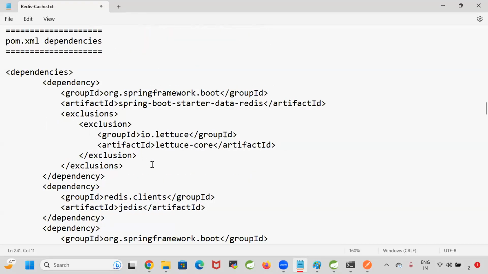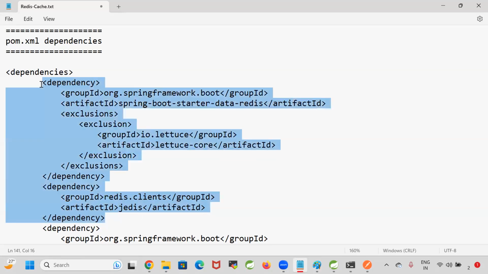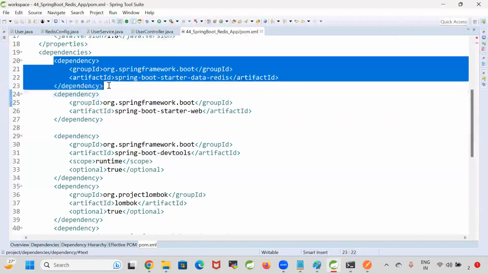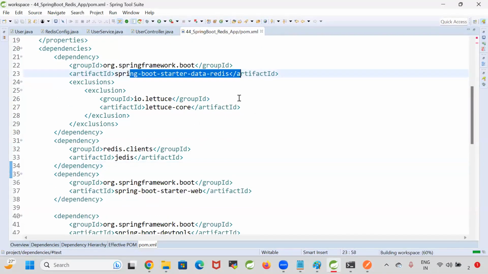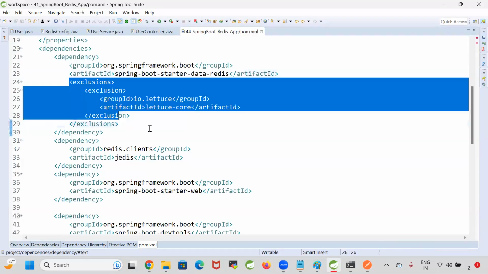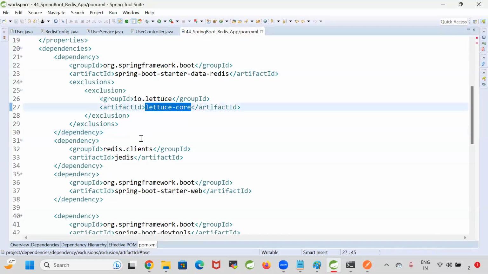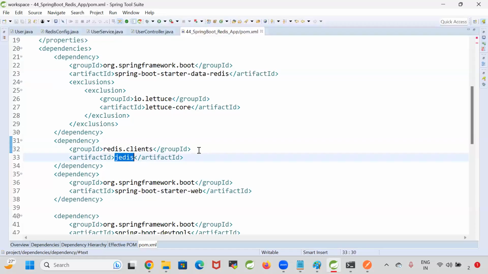We need to exclude this core dependency and we need to add the Redis clients dependency. Our application should act as a Redis client. I have given the dependency in the notes. Let me configure this. Earlier we added only starter data Redis. From that we need to exclude this core and we need to add Redis clients Jedis.